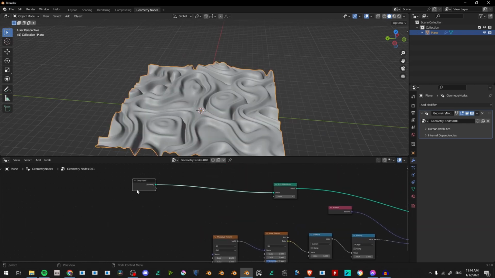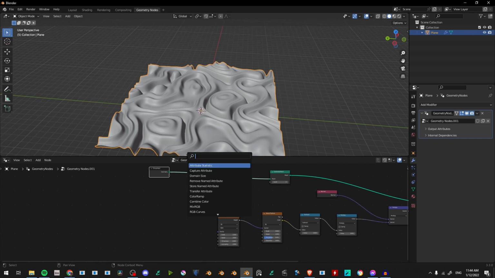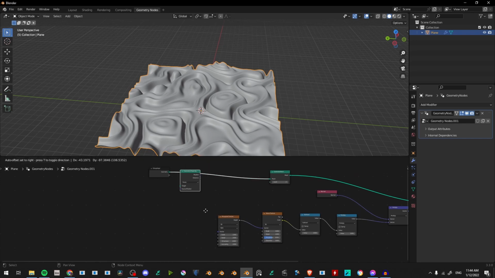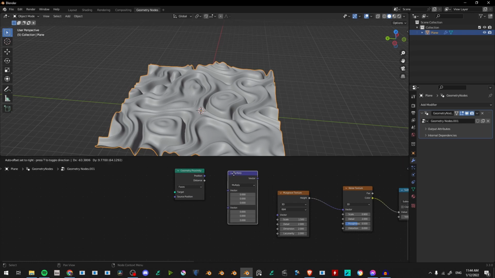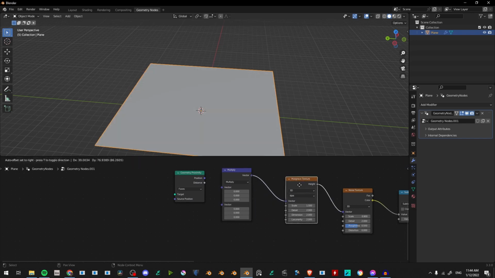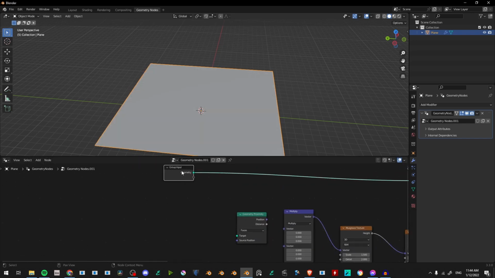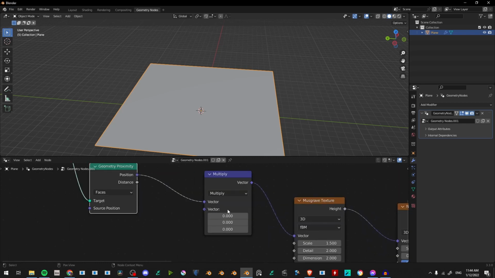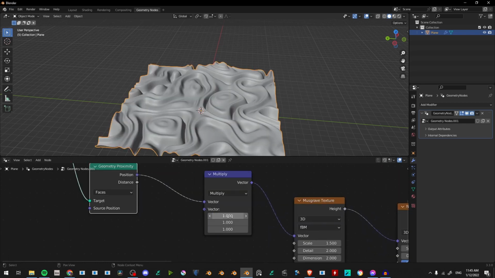Right, so now let me show you how to add a little bit of life into this. Okay, so what you want to do is grab yourself a geometry proximity, and then grab yourself one of these boys, another vector math node, right? And I'm going to smack that in the vector of our last texture here. Then this is our input. That's going to go into the geometry proximity, and then that's going to go into the vector. Now I'm going to set all these to 1, right?